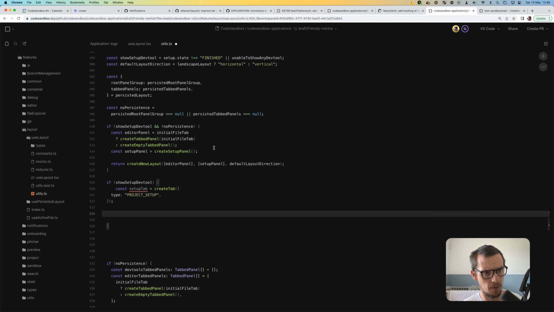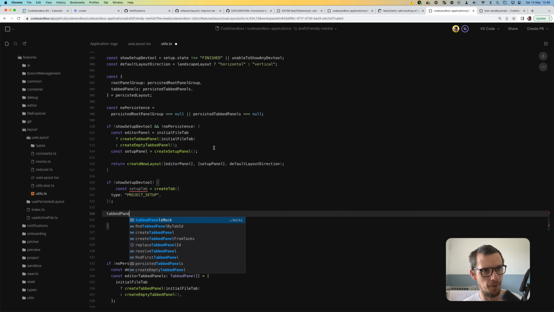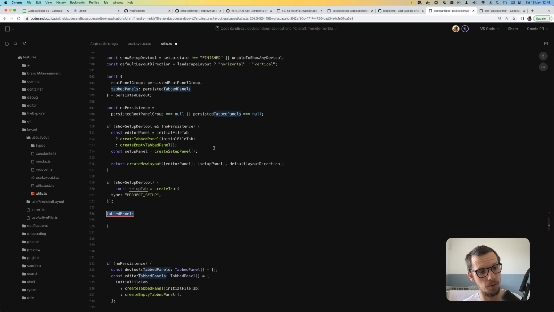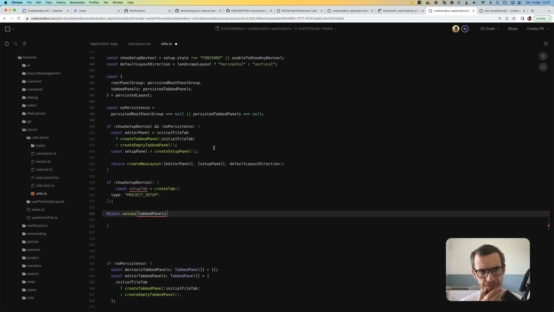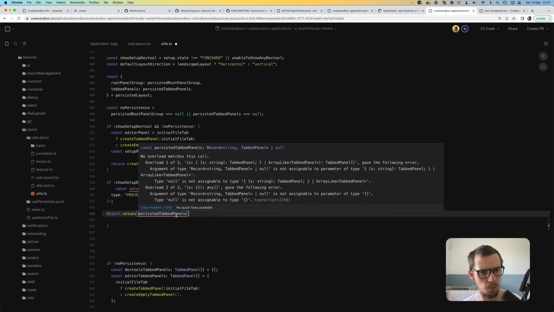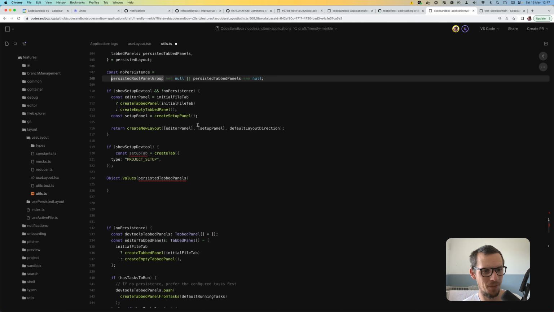So that would mean tabbed panels. How do we choose the last one? Tab panel object. And we can actually mutate this, because it actually is the, wait a minute. Oh, persisted tab panels. Oh, is it? Yeah, that might be null. Okay.